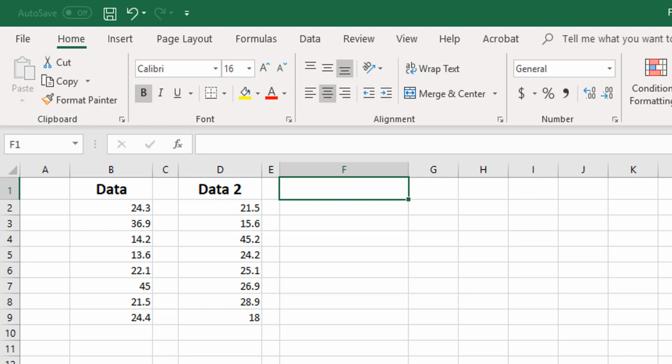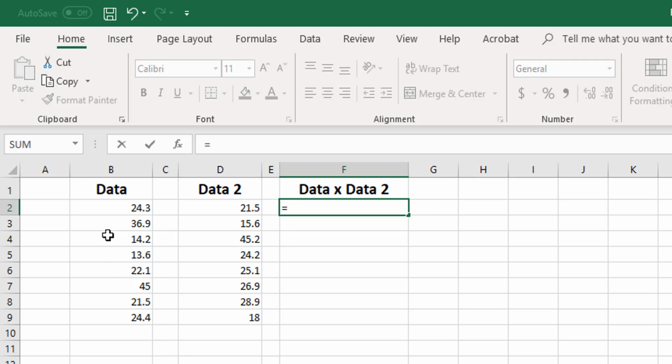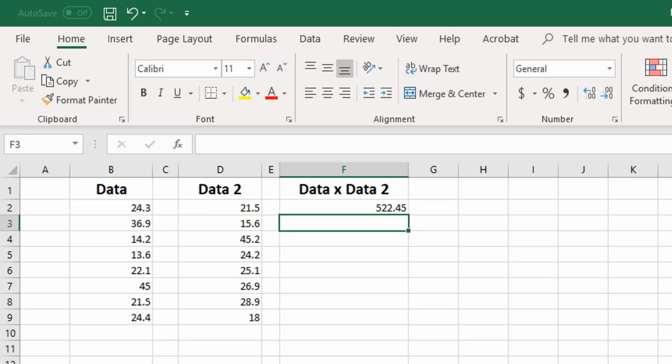So let's do this. I'm going to type in a column header, data 1 times data 2. And I could type in equals, and I'll get the cell reference from the first data set, from cell B2, and then times, remember times is shift 8, and then the data value in cell D2, and I'm going to press enter.